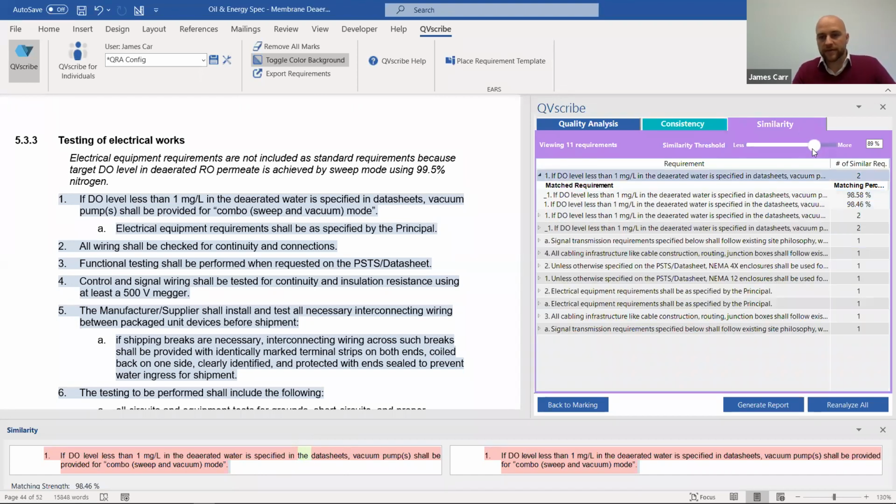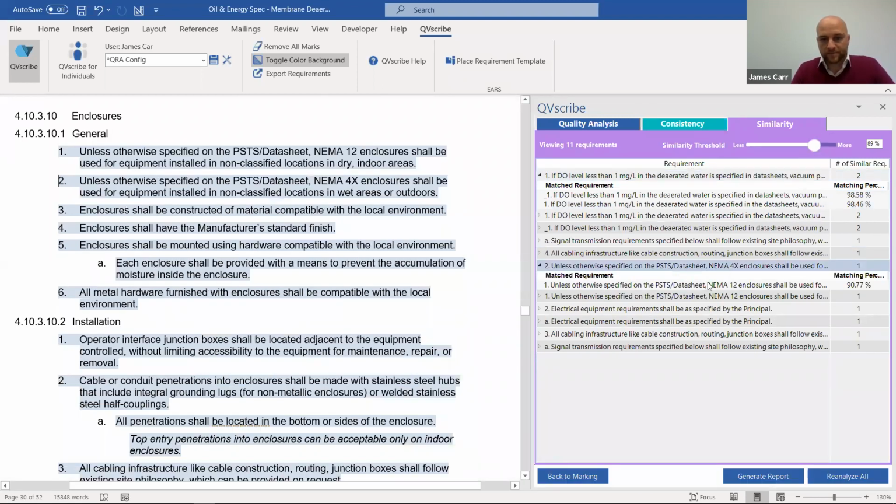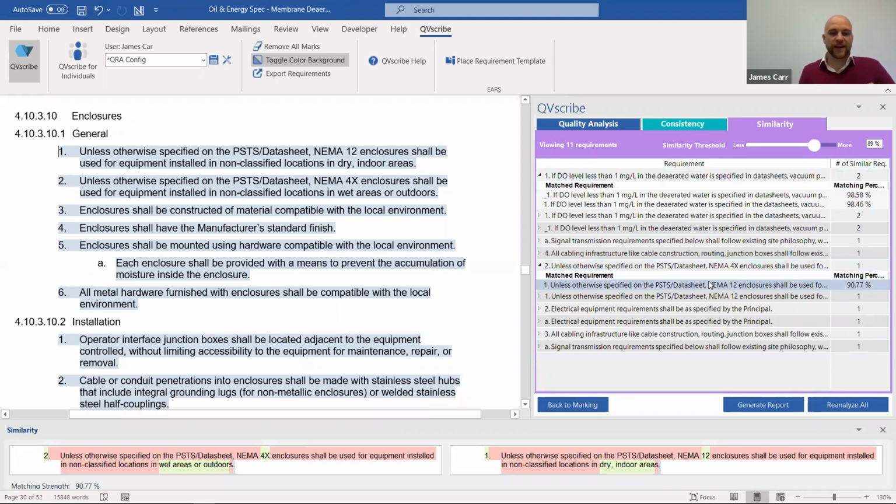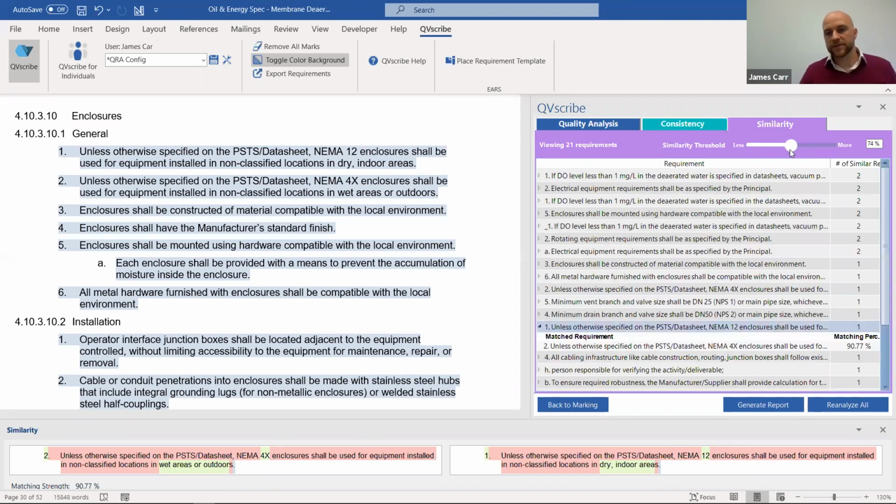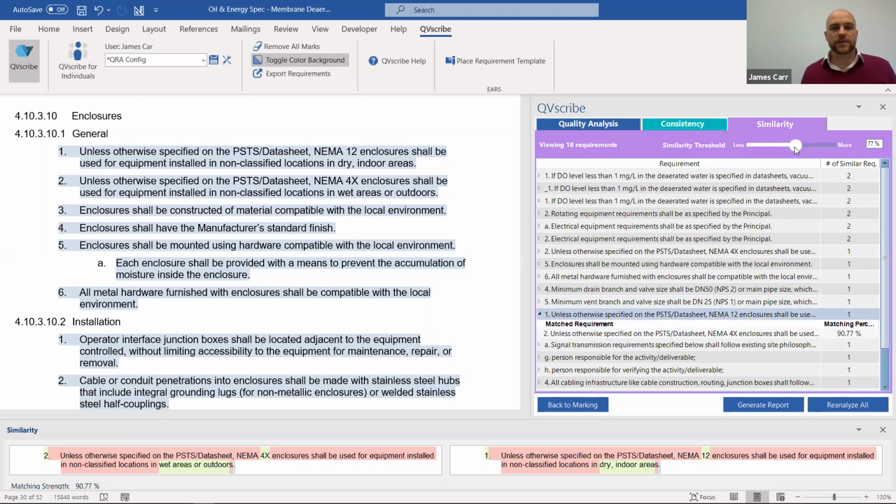If I bring this down a little bit further, I can choose another example here, maybe this one. It will show me highlighted in red everything that's the same, and highlighted in green what's different. So I can quickly look at what's different between these requirements and determine if there is a conflict or if everything's okay. One is talking about NEMA 4X enclosures for wet and outdoor areas. The other is talking about NEMA 12 enclosures for dry and indoor areas. Perfect. Depending on the size of the document, you might want to spend more or less time, or lower this threshold to review the most similar requirements.